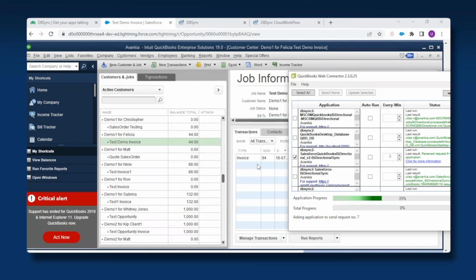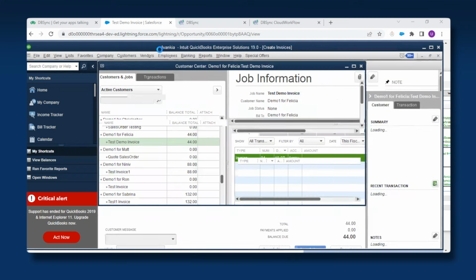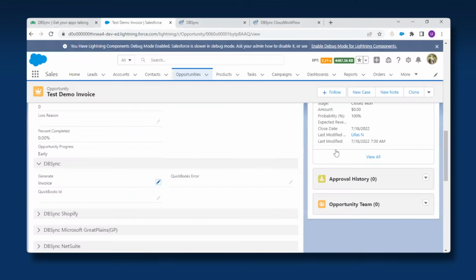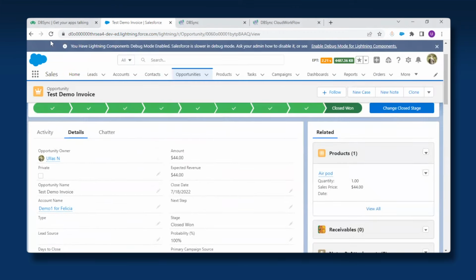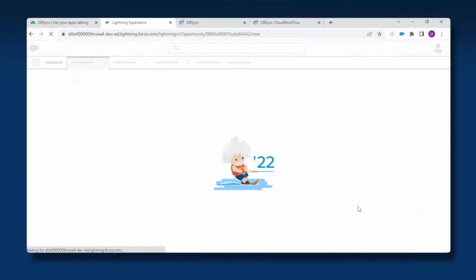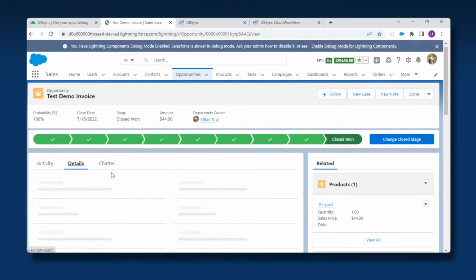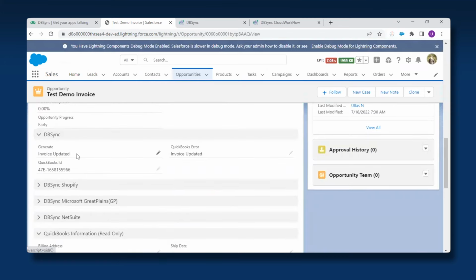If I open up the invoice, you see the items that were chosen on the opportunity line item there. There was one item that was chosen, which was airport with quantity 1. That's got synced up into QuickBooks against the invoice. And when I refresh the screen, you'd see the generate field now being changed to invoice updated. It also has an ID to it, which we call a transaction ID or a QuickBooks ID.